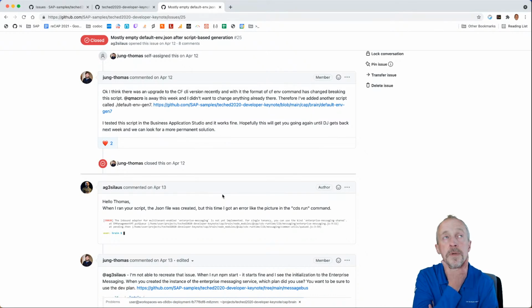I do know that the enterprise messaging, basically the message bus, the event mesh support in CAP is still fairly new. I don't know whether it's still in beta or not, but let's just think of it in those sorts of terms. So things are changing slightly as they roll out support for multi-tenancy, for example. So yeah, let's have a look at this. In order to do this, we'll have to actually run the brain.